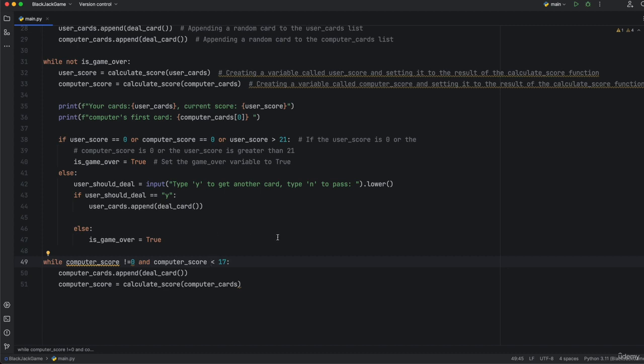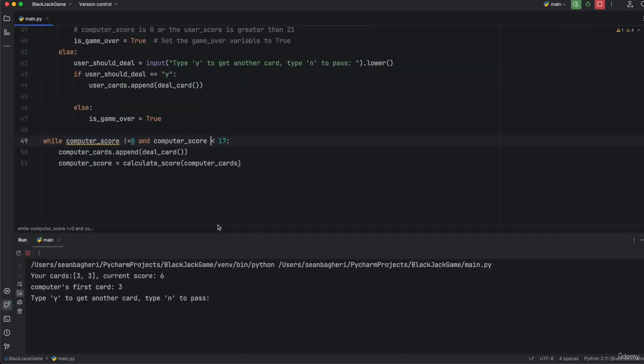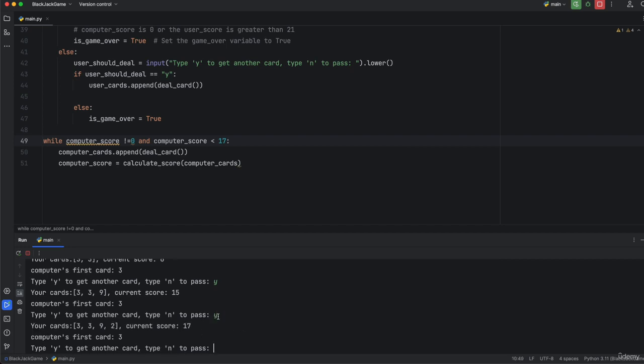So the first thing I want to do, if you run the game right now, if you take a look at it, we see the cards 3-3. Your current score is 6. Computer's first card is 3. All right, so I can just play. I'm just going to say okay, yes, I'll grab another one. So I'm at 15 right now, and let's say I grab another one.